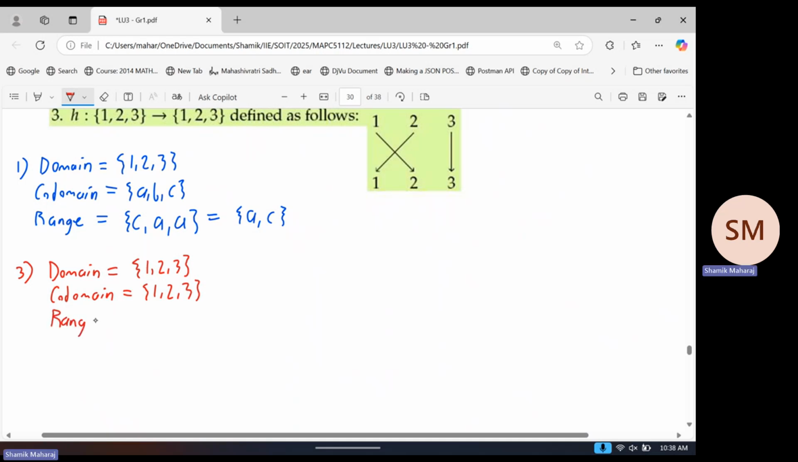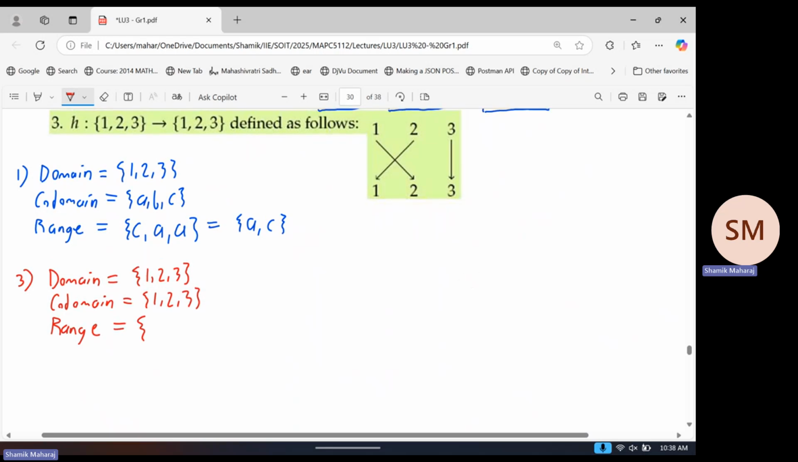Now the range here is just the output of this function represented by the diagram. So what's the diagram telling us? It's telling us that if you filter 1 from the domain into the function, you end up getting 2 as an output. So 2 is our first output, right? And if you filter 2 into the function, you end up getting 1 as an output. So 1 is the next output. And 3 just filters and becomes itself. So the last output is 3. But again, we can rewrite this in order because order doesn't matter here. So domain, codomain, and range are all the same thing here.